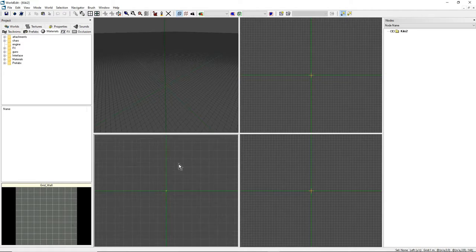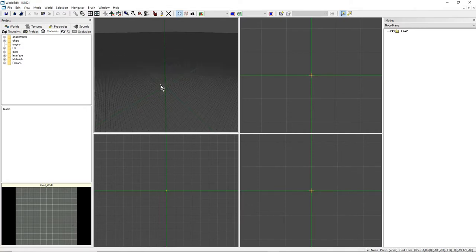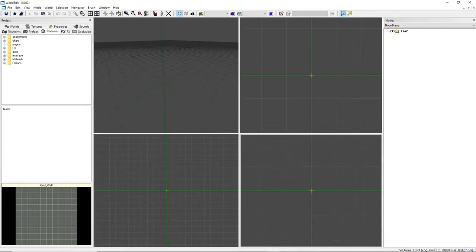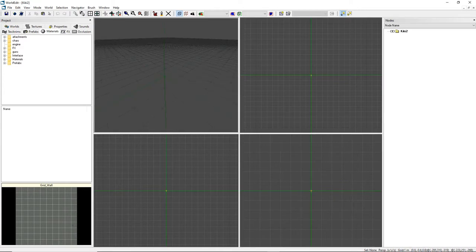So now I will start with a grid of 1 meter for every viewport. To know the size of the grid, you must check at the bottom of my screen. It tells me the grid is at 1 meter, and you must do that for every viewport. So now all my grids are 1 meter. 1 meter is pretty big, and it's the size I will use when I start to build big shapes.